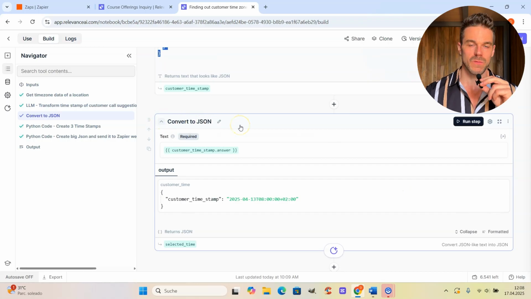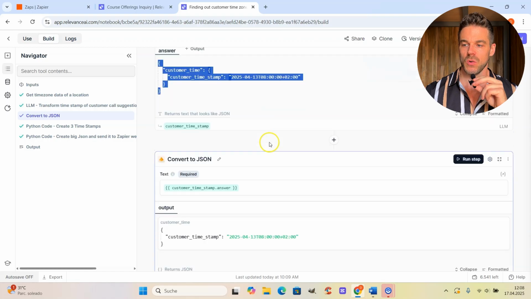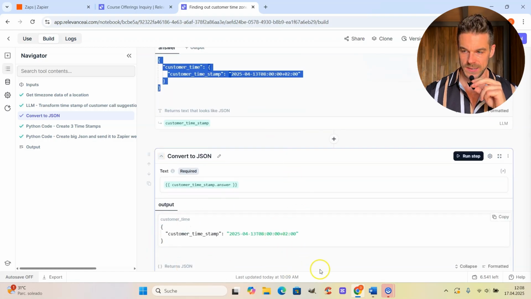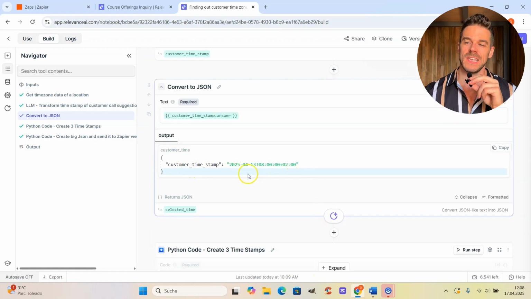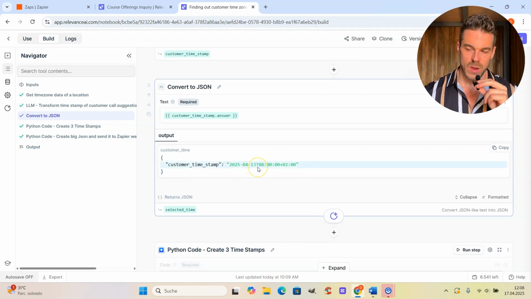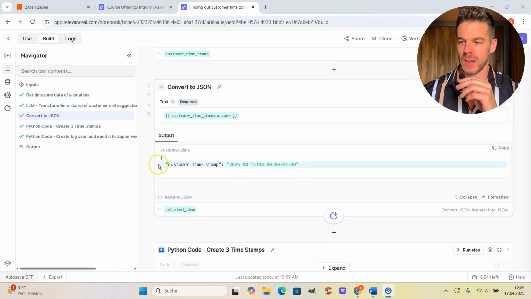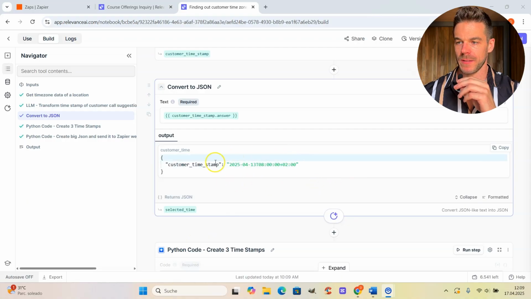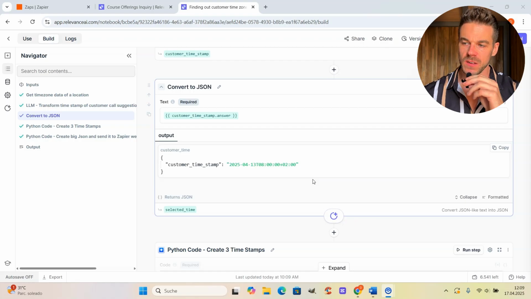This is also a default step available in Relevance AI that takes that text and converts it into an actual JSON. Why do we do that? It's just easier to access the data within a JSON. That's why we do it. Good, then we have the timestamp in the correct format and we have it in a JSON file so that we can easily access it.